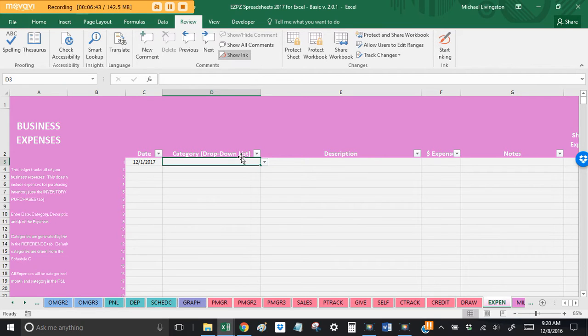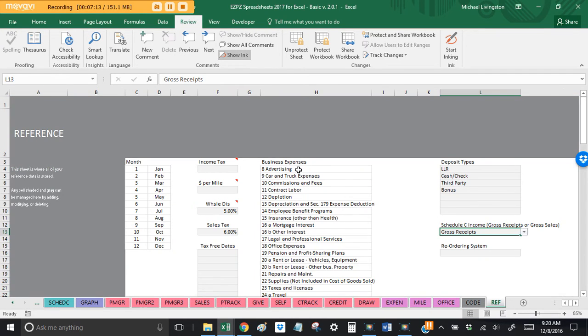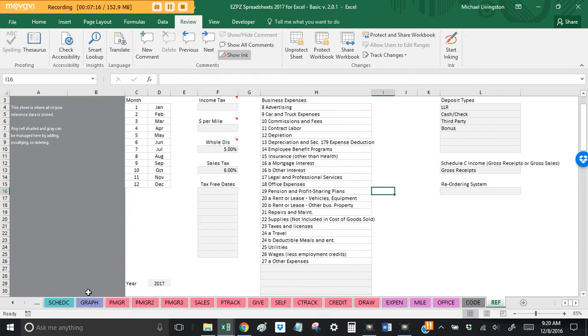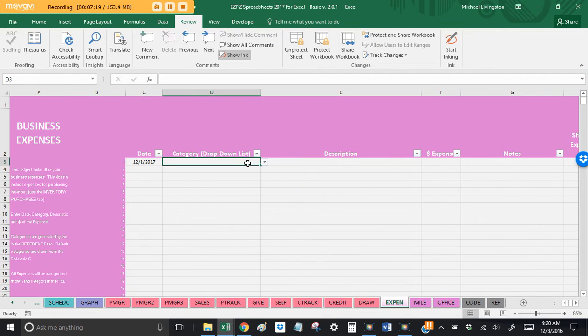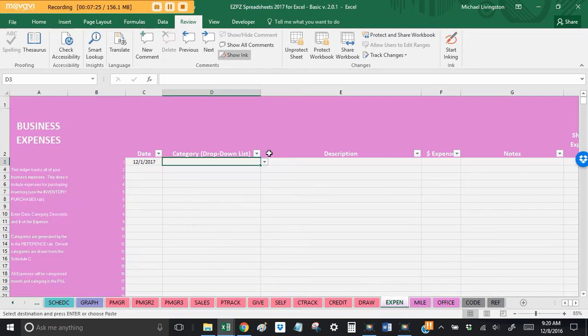12/1/17. We'll do... it's getting slower here. Actually, that should not be protected. Okay, the drop-down box isn't working here, but we will get that fixed. There will be a drop-down box that will show you the categories, and those categories are actually based on this list here. Okay. So actually, I will grab office expenses just for the time being.